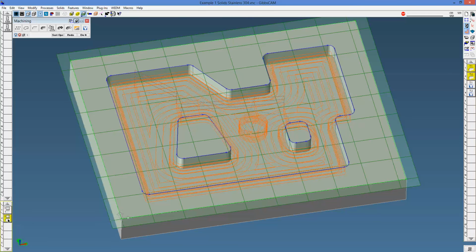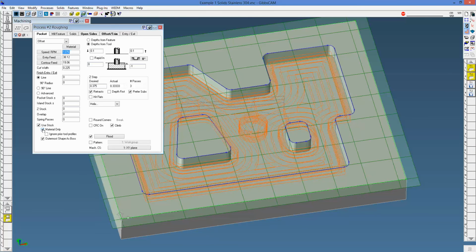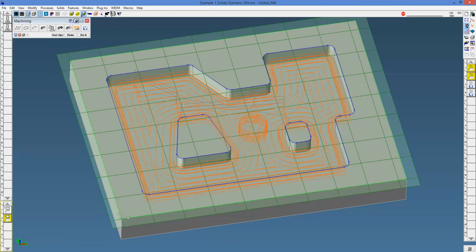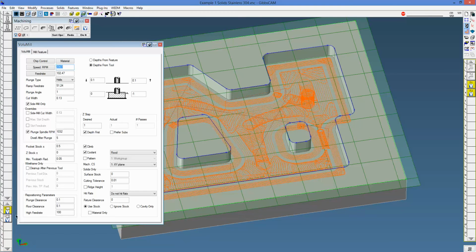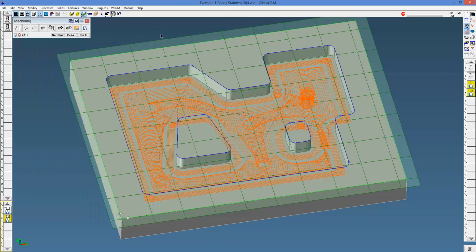So if I look at the second process on the traditional rough, we're doing this by saying, hey, clean up the material that was left with the last one. And with the VoluMill, if I go to the second one, you can see that we're saying clean up after the last tool, which was a 1 inch tool that left 1/2 inch of stock. So that's how the rest milling is accomplished with VoluMill here in this particular case.